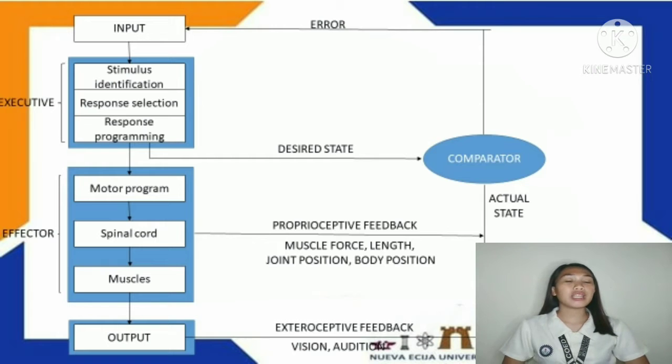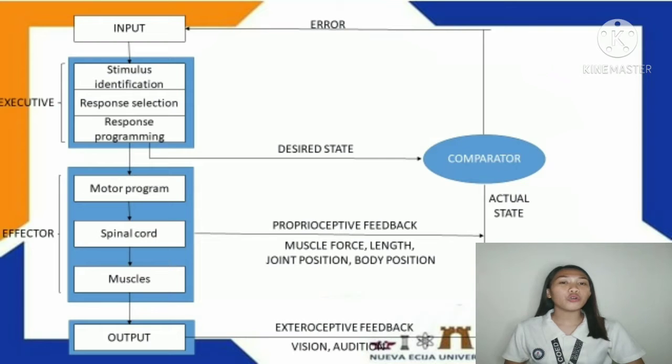Magsisimula sa stimulus identification. So, sa stimulus identification, madedetect niya na nasa wrong lane na yung position ng car sa daan. Now, sa response selection, magde-decide siya kung ano ba dapat yung action na gagawin niya, kung kailangan niya bang iikot yung steering wheel pakanan or pakaliwa para maibalik sa desired position.